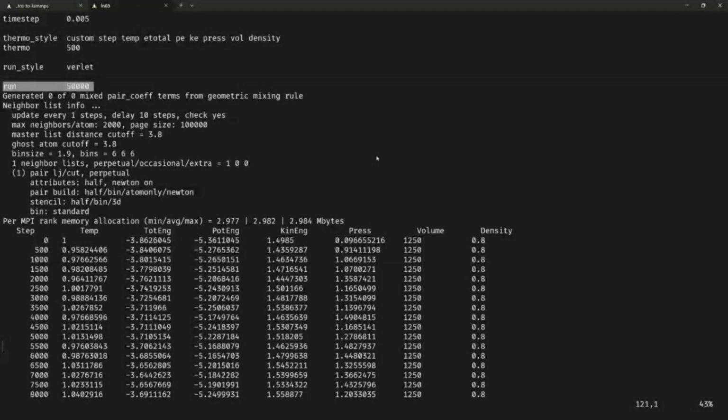The first thing LAMMPS will do is go through generating any mixed pair coefficients if we have any. So for example, if you just define the Lennard-Jones terms for separate atom types, but then tell it to use geometric mixing for both, then LAMMPS can automatically generate those. At this point, LAMMPS will generate for the first time the neighbor lists, just so that each CPU, each MPI task, has a neighbor list for all the atoms that it's going to have to take care of.